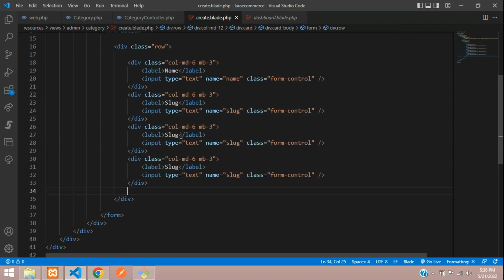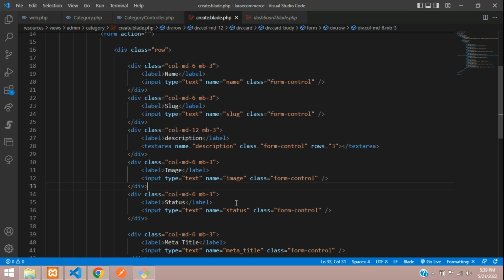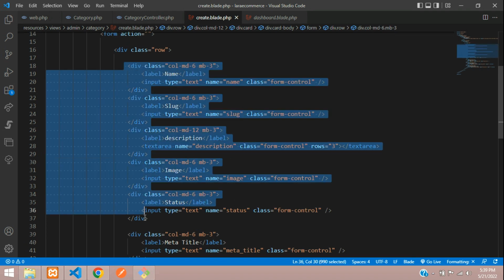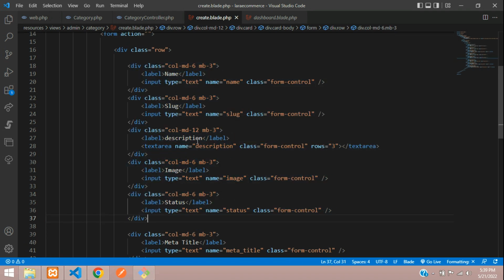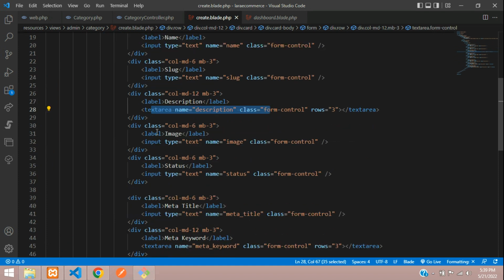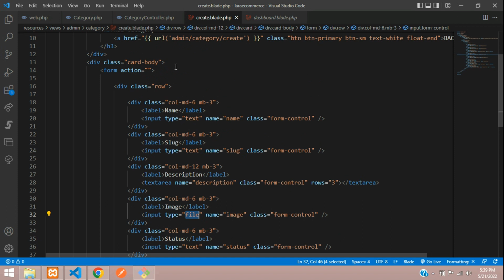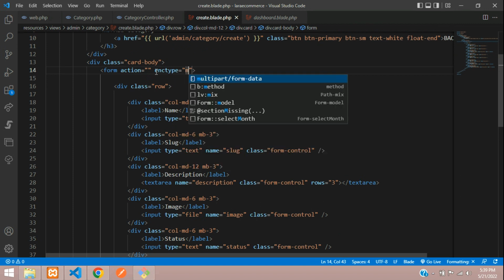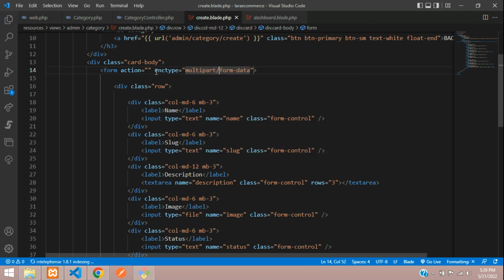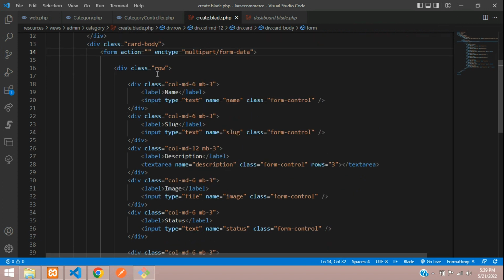So guys, let me just finish and show you the output. So guys, I have completed the input fields. One is your name, slug, description. Okay, so this is your description with the textarea, and the image part with the input as file. If you are using input type file, then you have to include enctype multipart form-data in your form tag. Enctype multipart form-data. As simple, guys. So let's get back.